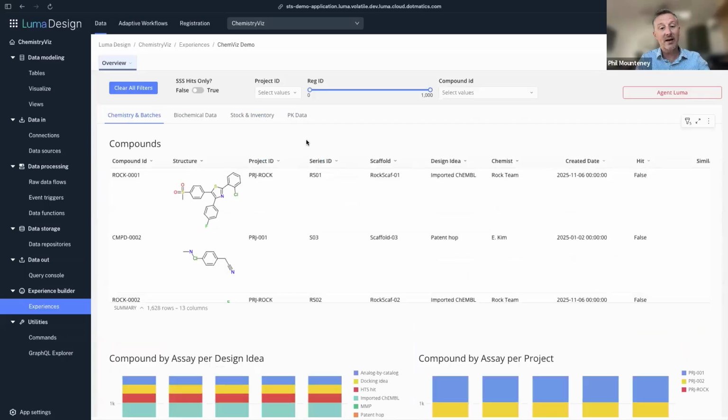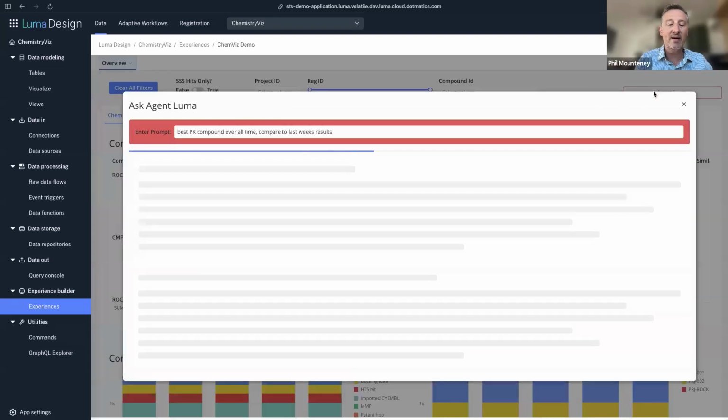And I said I used AI to build this app, but I can also use AI as an end user to help me understand the data in it. So your end users may well say, well, I've got all of this data that's come from my notebook, but my boss is asking me how well my project is progressing. So we can use Agent Luma embedded directly into these apps to go and ask simple natural language questions across complicated data sets. So in this case, I'm asking it, compared to the best PK data of all time in this app, how do the last 2 weeks look? Basically, how is my project progressing?